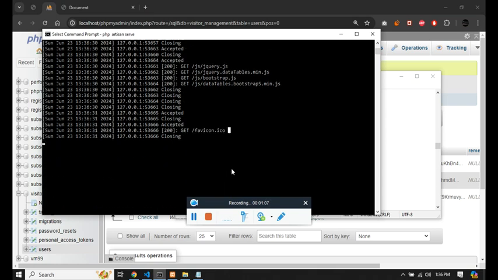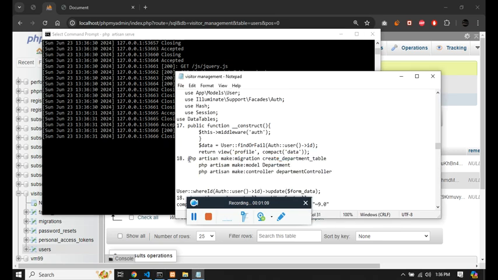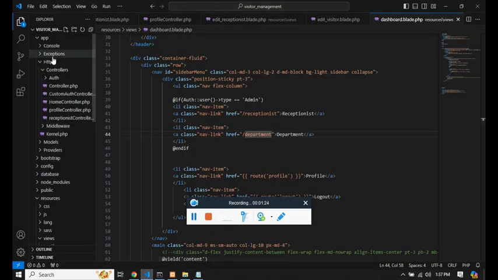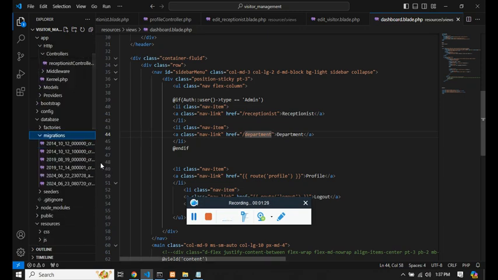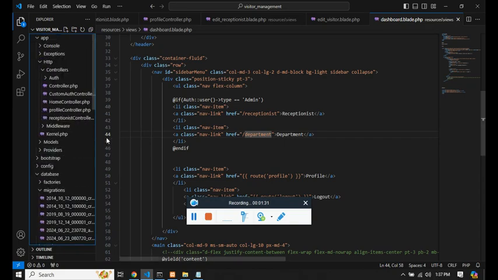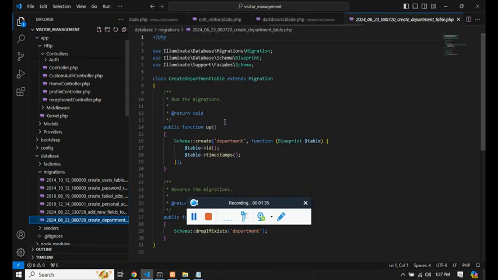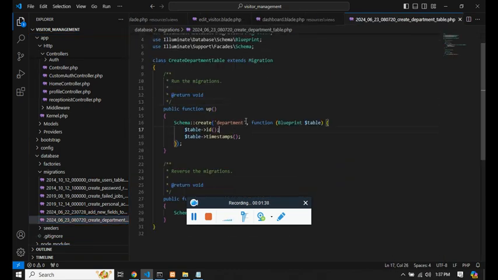Stop the server. We'll be writing the command php artisan make:migration create_department_table. This would create a migration file. We have to modify this file and then migrate the table. So a migration file would have been created in the database migrations, the create department table, and here we need to add the columns.